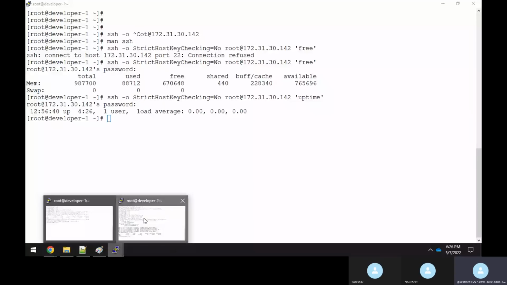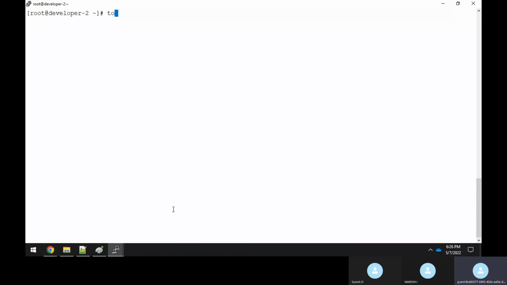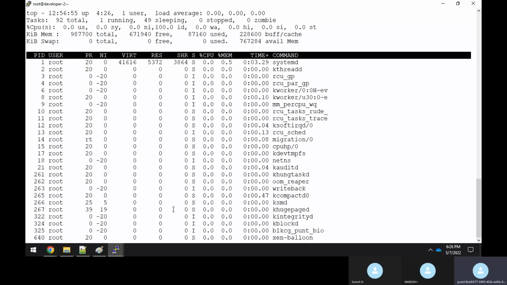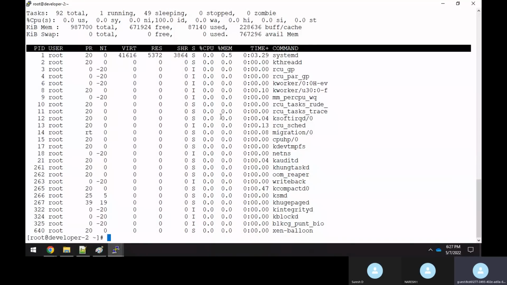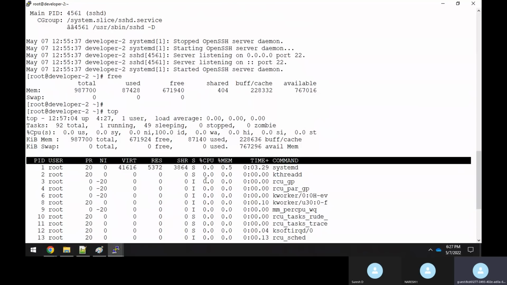Suppose I go to the developer one machine and execute the top command. Could you see that the top command is running, but it is using the terminal here? It will keep updating unless and until I do a Control C, it will not come out of the terminal. So the top command is terminal interactive. It means that this top command will use the terminal itself.